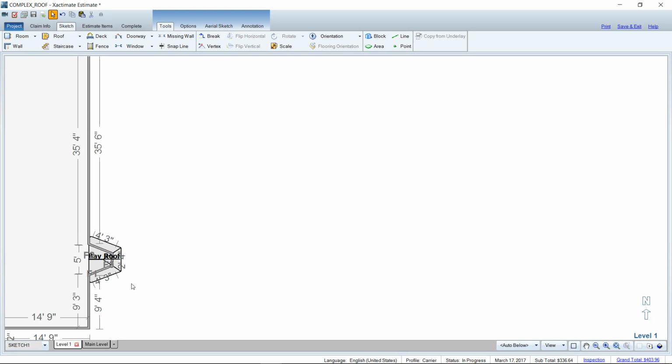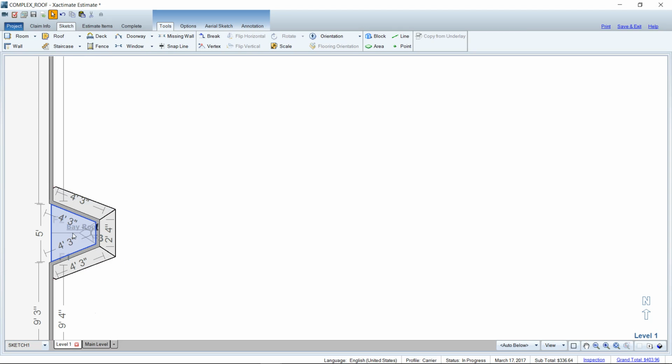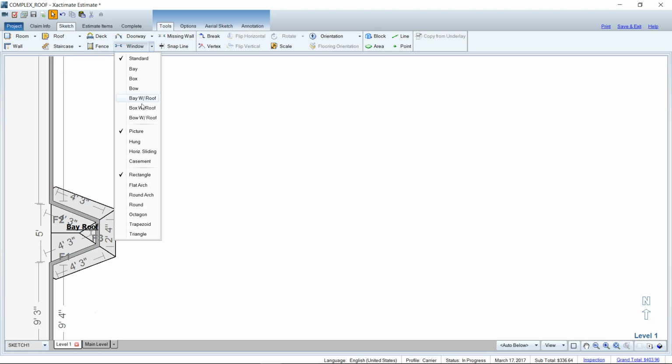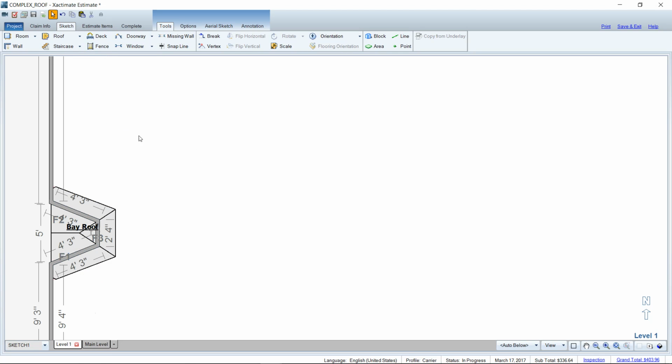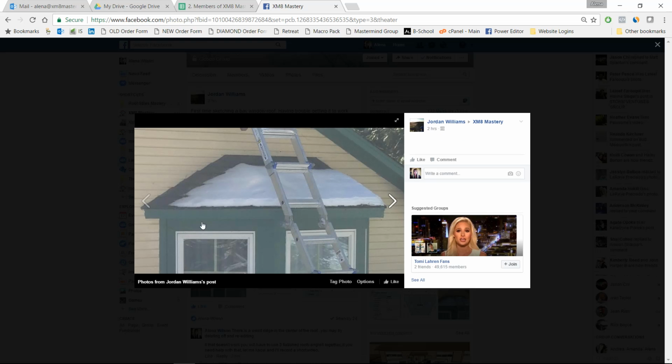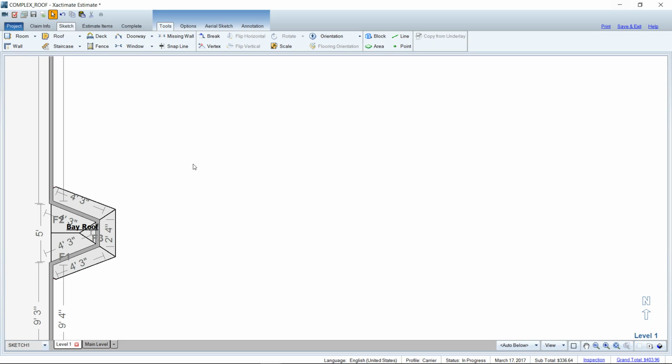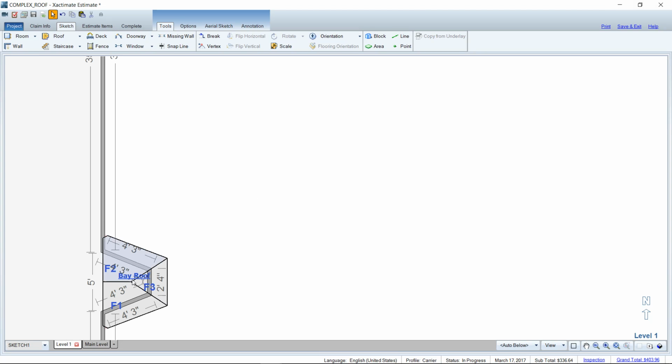Here I am in Xactimate and I've got this bay roof here that has this weird ridge. And the bay roof kit that I was using, you can find under the window tool and bay with roof. That's what I was trying to manipulate to create a roof that looks similar to this. So this is what we're trying to achieve. We've got 3'10" here and then 3' on this side. I believe there's another section that's 3'10". So that's what we're trying to recreate here. And that bay roof kit is just not working for me either.